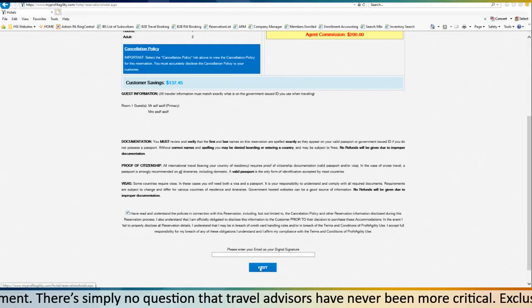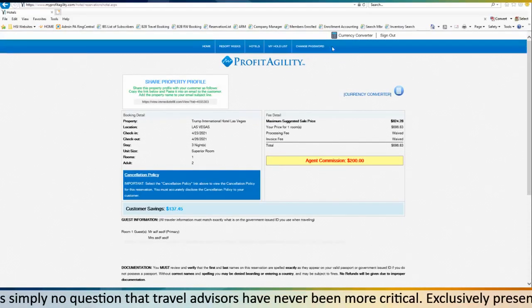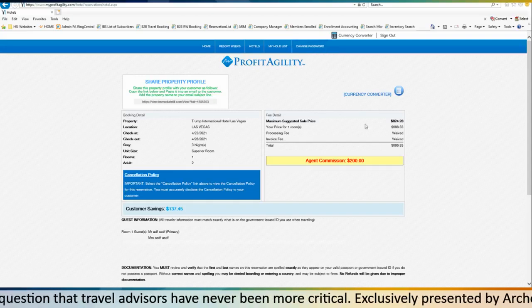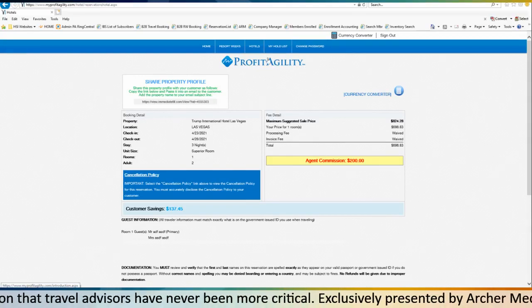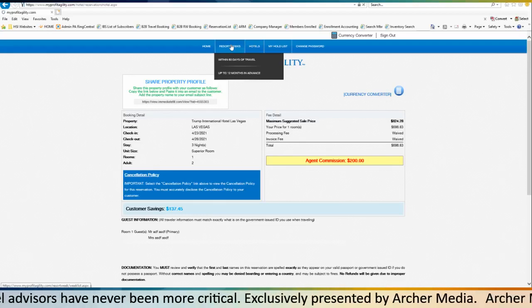Okay. So once you click next, it will be added to the shopping cart, like I mentioned before, and a shopping cart button will populate here to the right of change password. So this gives you a quick summary of how the hotel portion works. So now I'm going to jump into resort weeks.